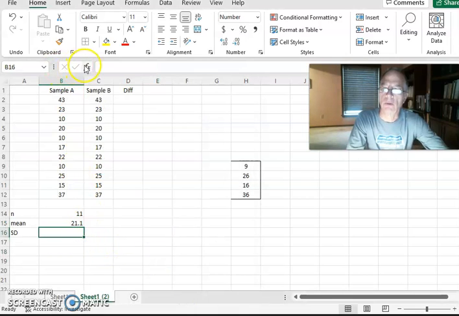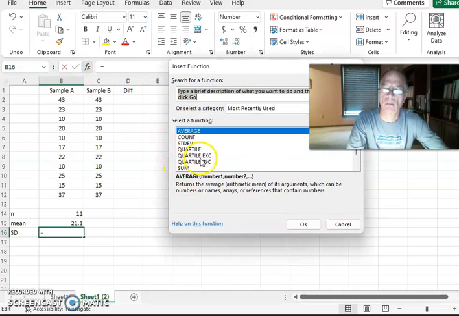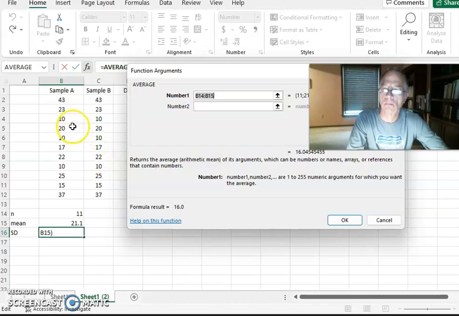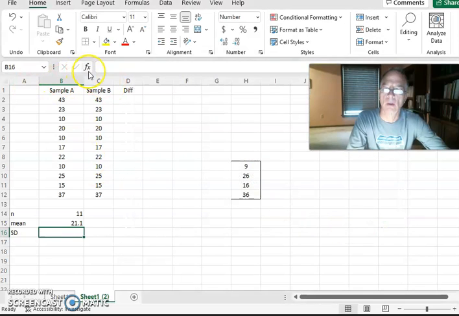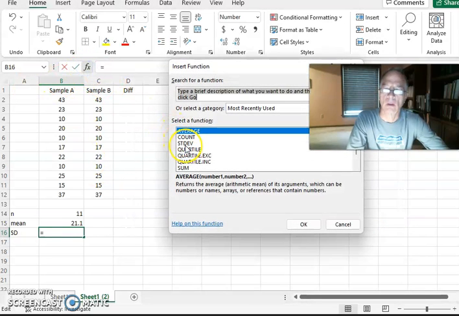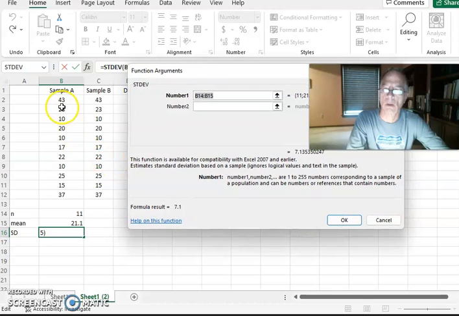And standard deviation, STDEV. If you don't see it in the list, type that in up here. I clicked on average, didn't I? So we'll cancel that. And there it is. We see it there. Just to double check it.